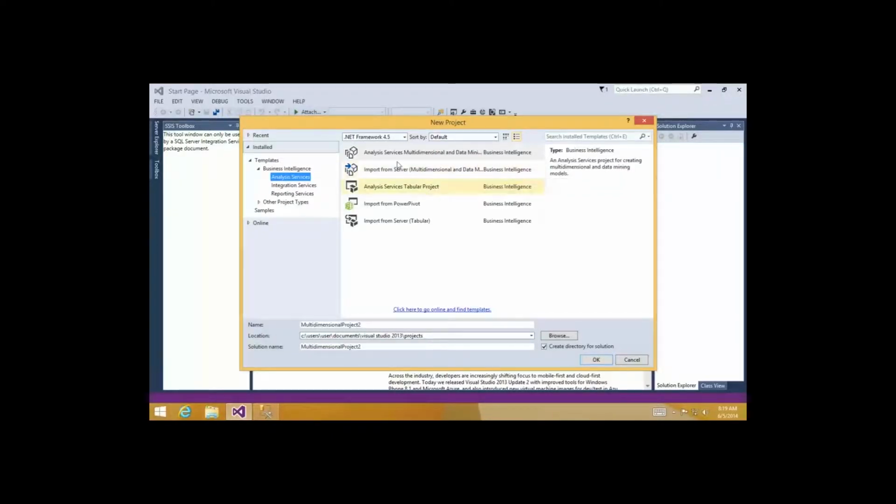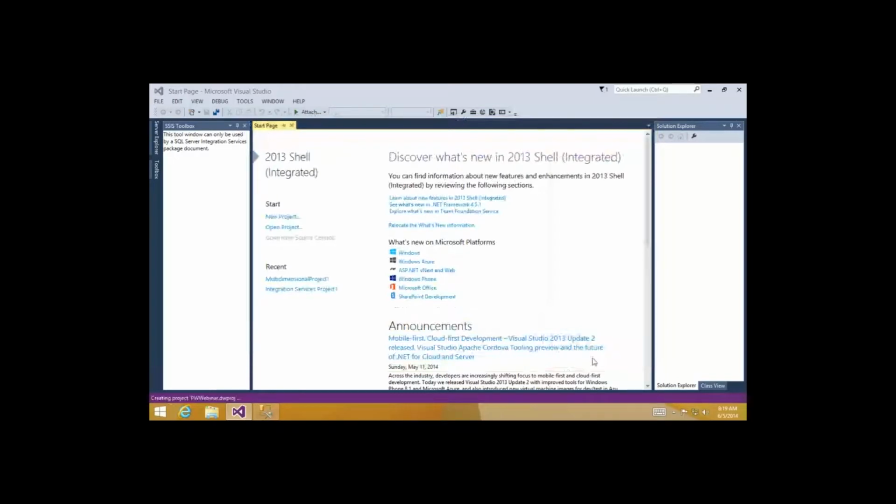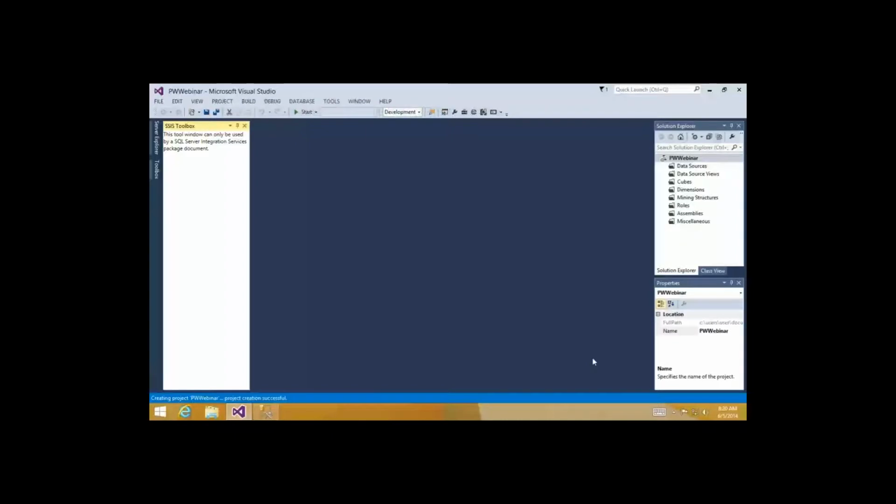Now, to create a new cube, I can select this top option and give it a name here on the bottom, and it'll create a new project for me for my Analysis Services cube. So I can call this my PW Webinar project. And this project is just a bucket to store all of the files I'm going to create in here. There's another option here, import from server. I'm going to hit OK here, by the way. If I've already created a cube previously, I could actually regenerate all the source code from that cube if it's been deployed. That's what the import from server option does.